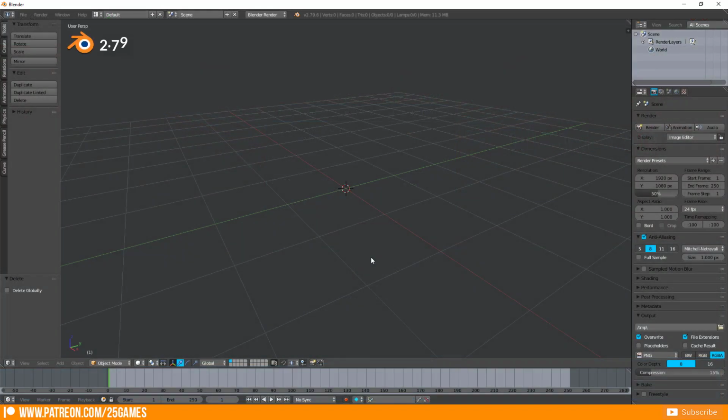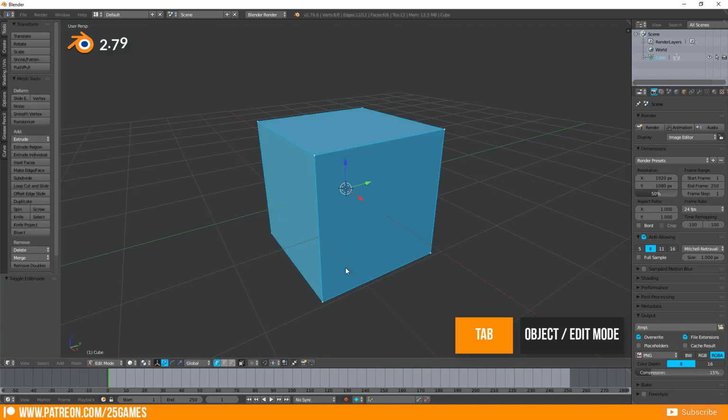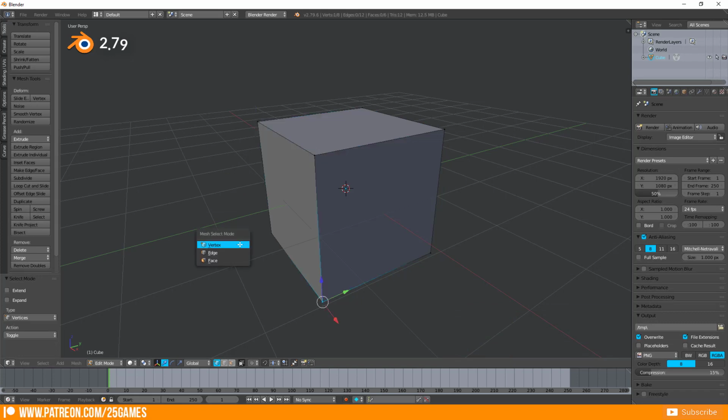But let's start now. In Blender 2.79 you usually create an object and go to edit mode with the Tab key. The shortcut for switching between vertex, edge and face selection is Ctrl plus Tab. If you press the shortcut, this little panel will be opened and you can select one mode.